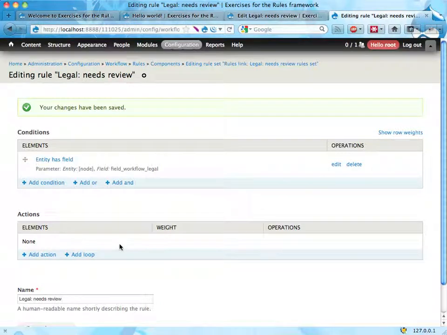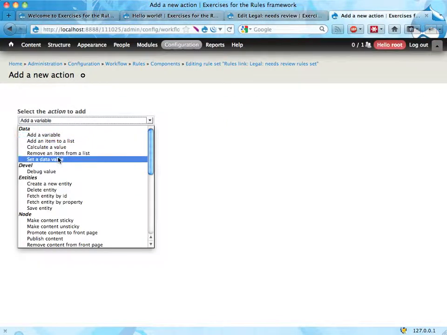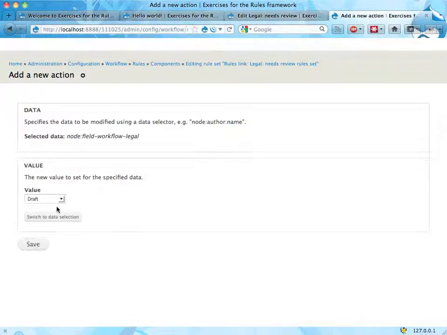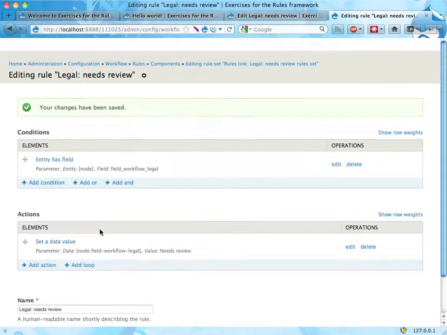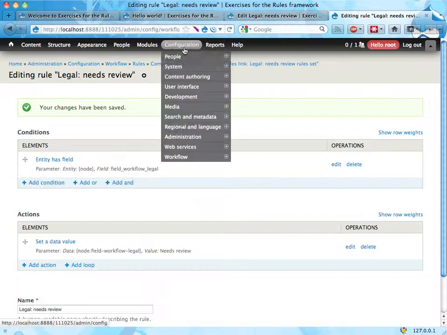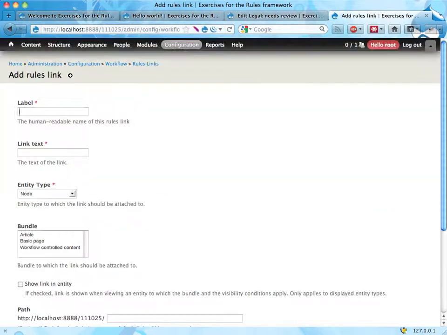Eventually I'm coming to the point where these two different workflows converge and you actually publish the node. That'll take 4 more minutes or so. Set the data value, setting the node field workflow legal into needs review. And now we should have a final one going from needs review to approved. That means another rules link, legal approved.